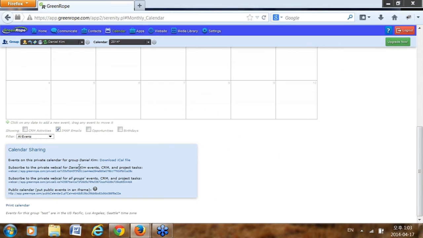This one is to subscribe to a private webcal for the group that you're in, the events within that group, the CRM activities within that group, as well as the project tasks within that group. This webcal right here allows you to subscribe to all the group events that you have created, as well as the CRM activities and project tasks.